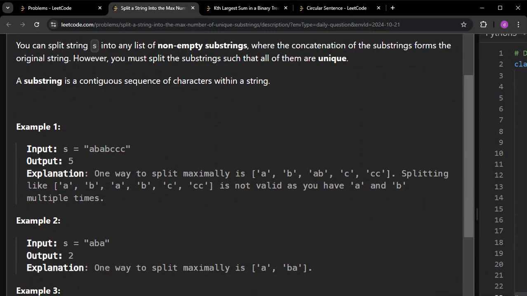Coming to the first test case. First I will take A. Then I will take B because B is also unique. And remember, you have to find the maximum number of substrings. I cannot take A again, so I will take A and B. That's the way they have done it here. And then I will take C. I cannot take this C again, so I have to take the last two C's together. So like this. The maximum number of substrings possible is 5 in this case.